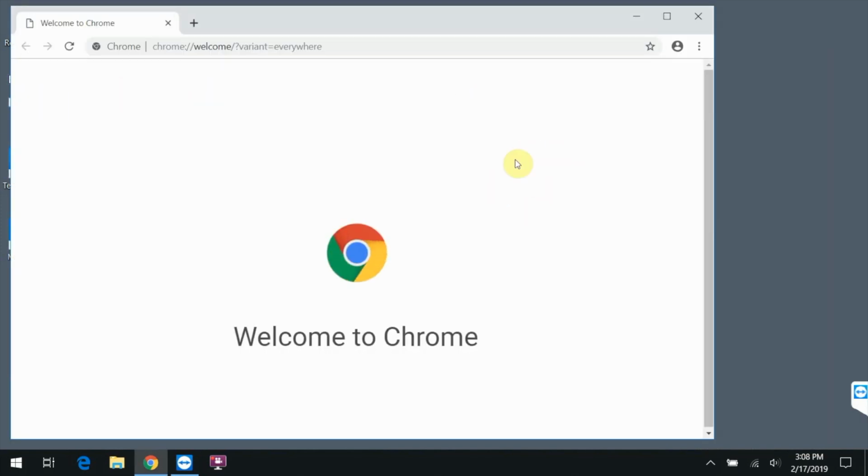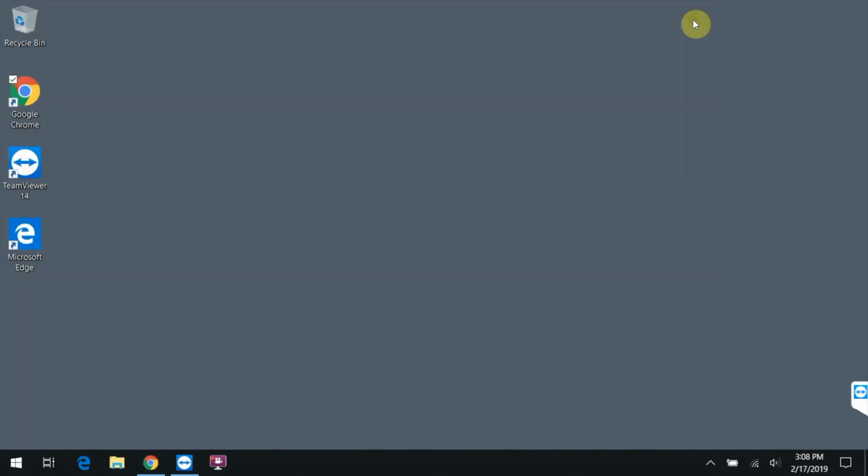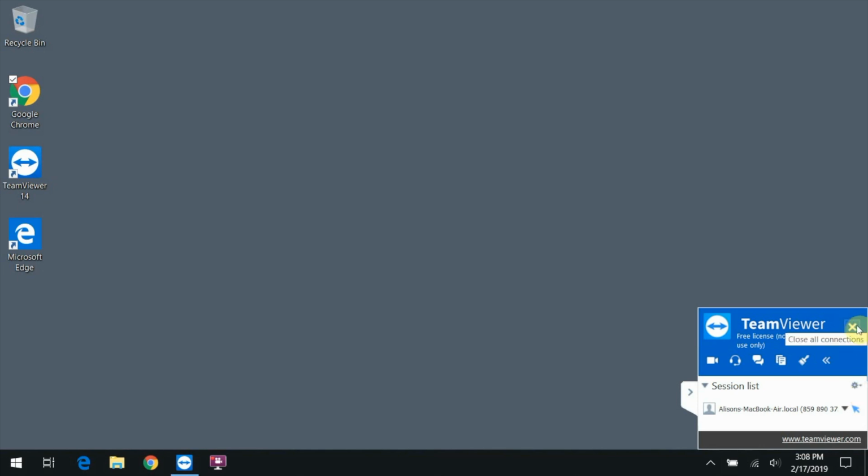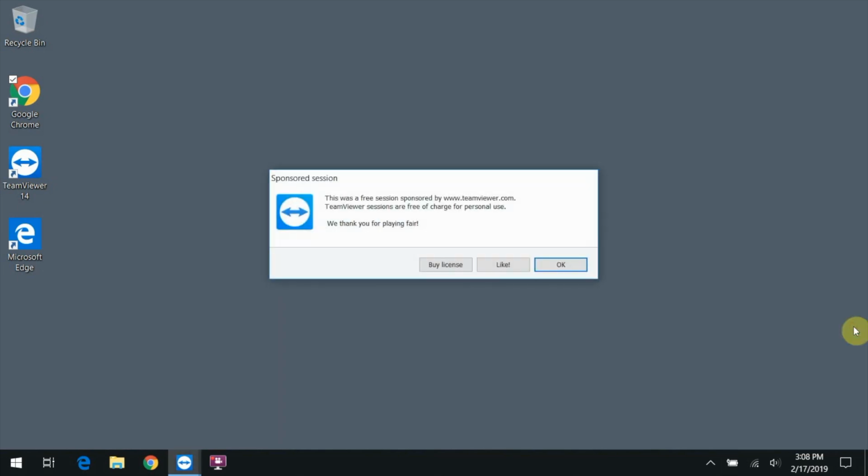Now I'm just watching while the other person is starting programs and closing programs. When we're done, bring Teamviewer back up and close the window to stop the session. You'll get this little window pop up, just say OK, and it goes away. That's all there is to it.